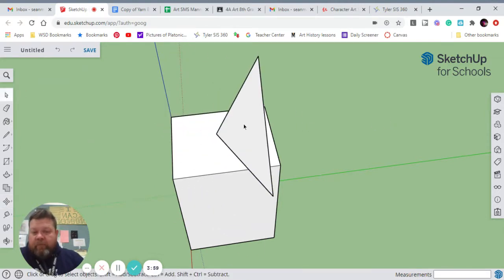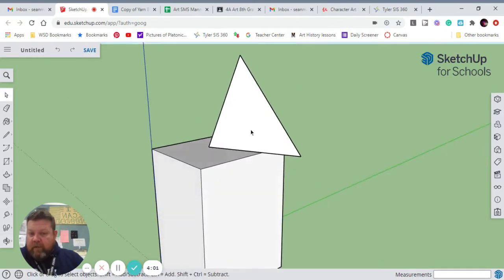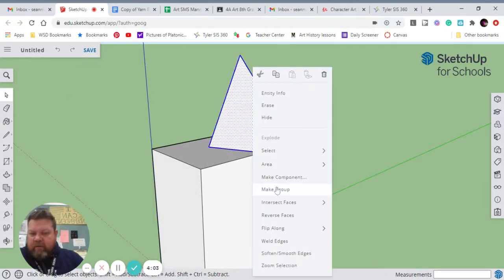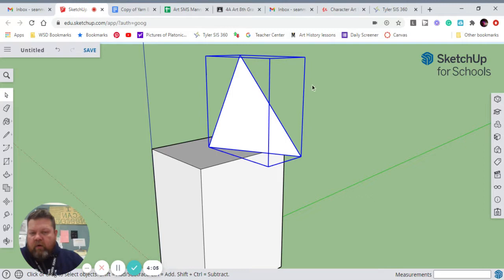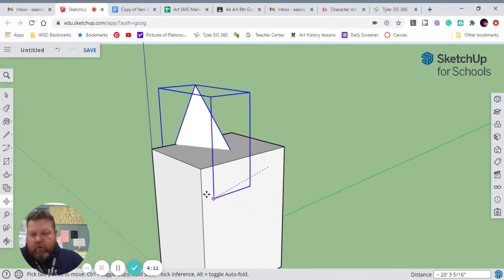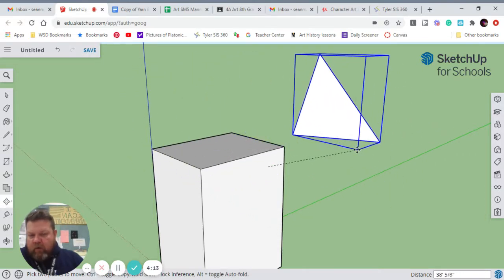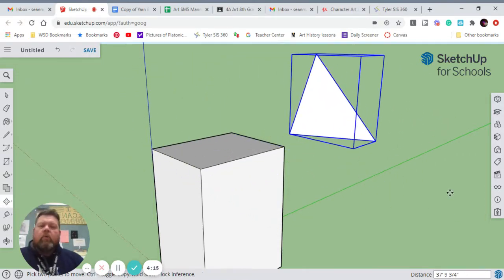So then if I want to move this object, I click three times, right click, make group. Now it's a grouped area. Now I can take my move tool and grab and move the whole thing. See how that works? Okay, so that's the theory behind the move tool, but let me show you a couple things that I do in order to guarantee I get things moved in the right place.